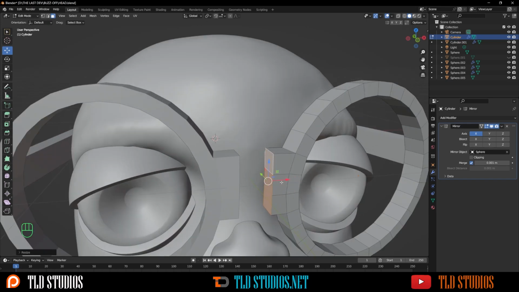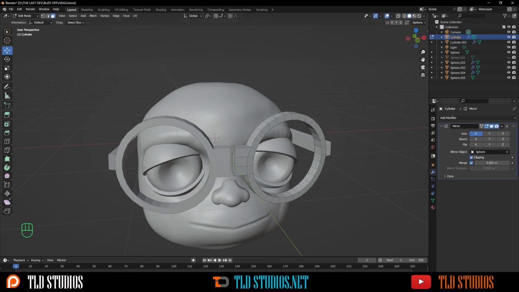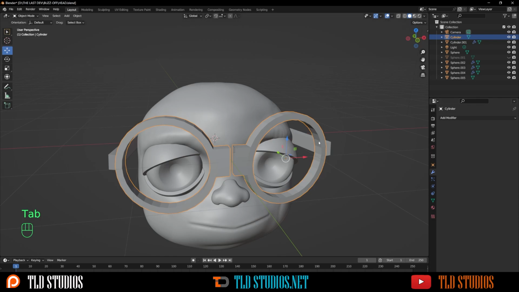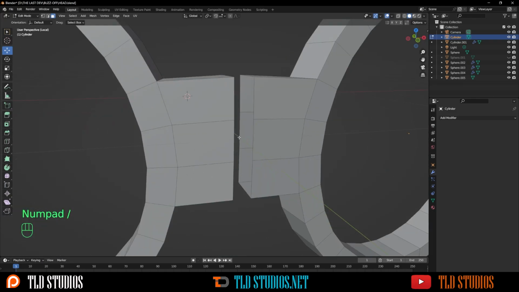Something I'm gonna do is bring these closer. And we can turn on clipping. And that's also get rid of these faces so we can merge these together here. So let's mirror this. Let's go to object mode, apply the mirror modifier, go back into edit mode, and let's press forward slash so we can isolate this by itself.